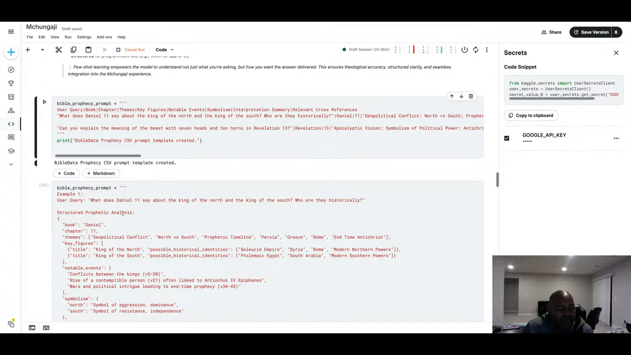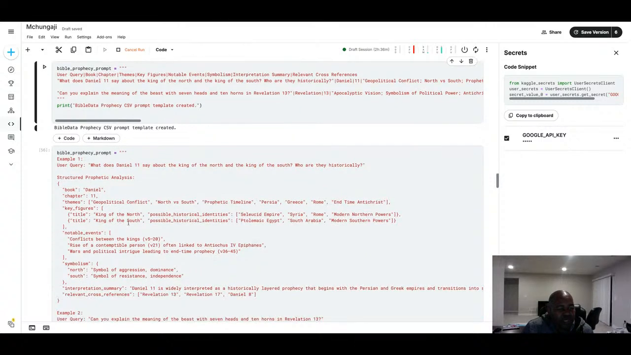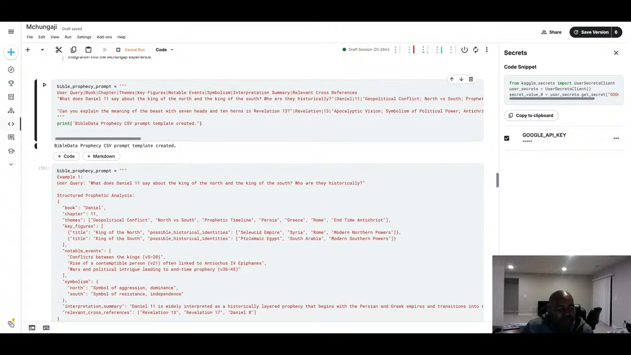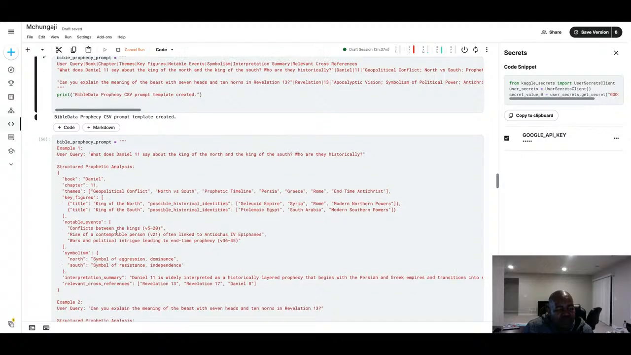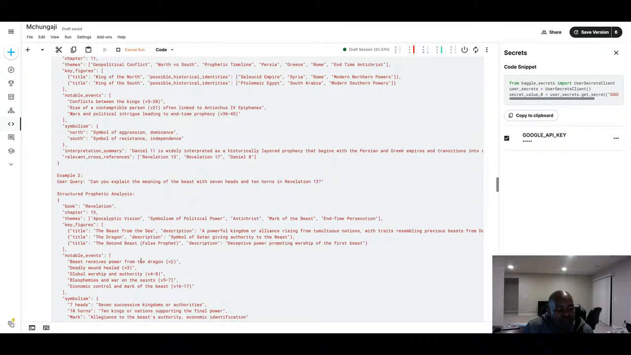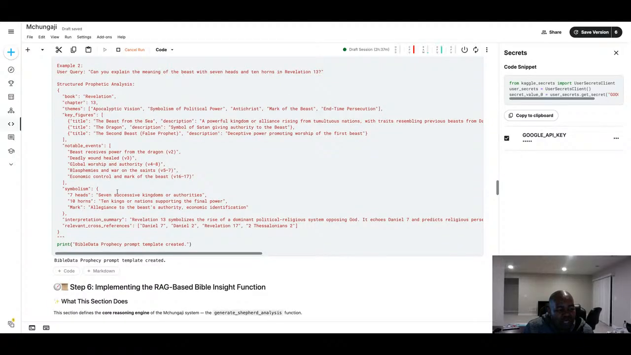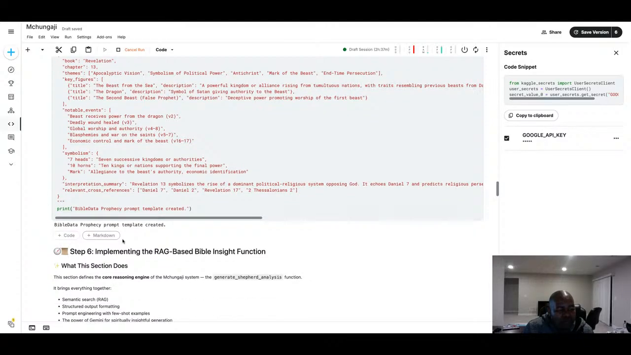And I've seen a case like this one for the prompt again. Part two, this is example one. It is like, what does the book say about the king of the north and the king of the south, and what happened historically. So looking at this, it's really showing how this is going to be responded to. And this is the second example.